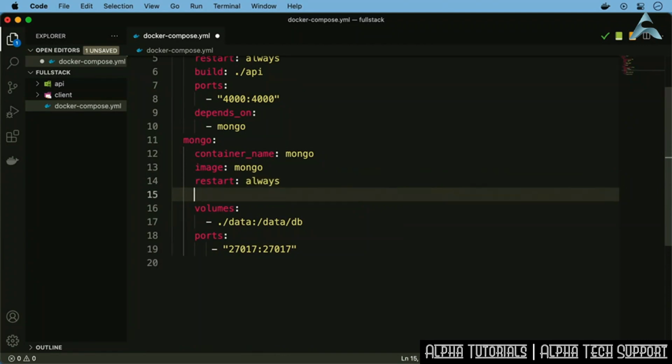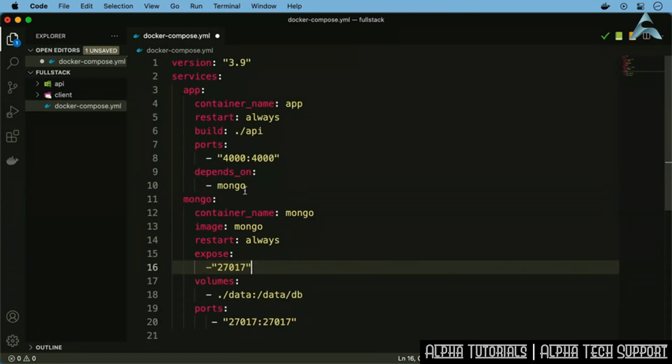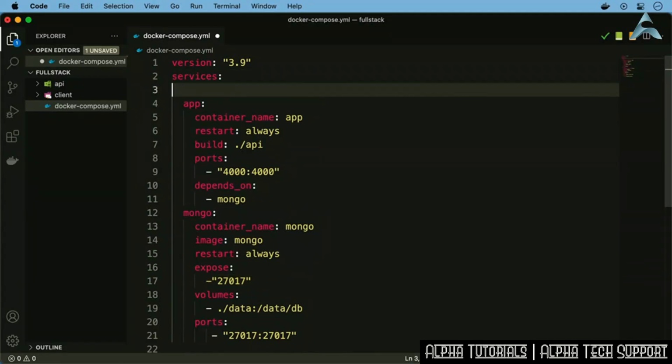Always. We're going to expose the port 27017, so we expose it to the external API. And now we're going to add the actual client. So let's go ahead and add that. I'm going to put it on top because I'm going to go from front end, back end to the database. So let's go ahead and do that.